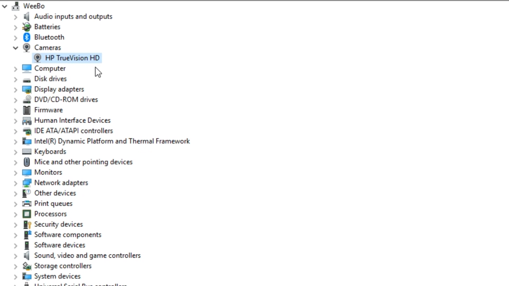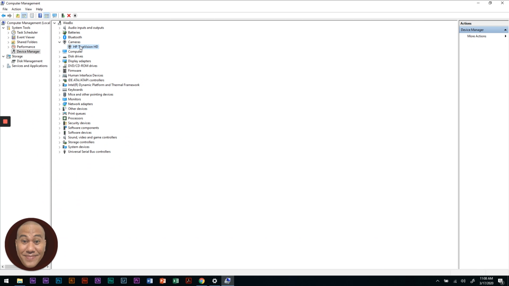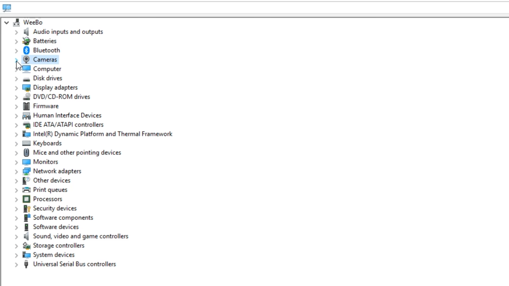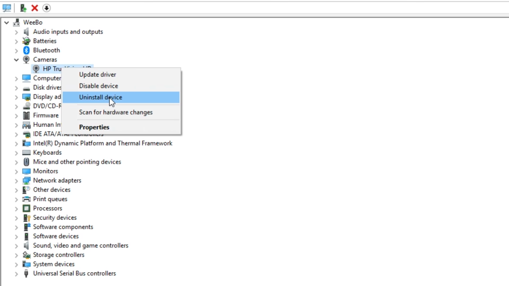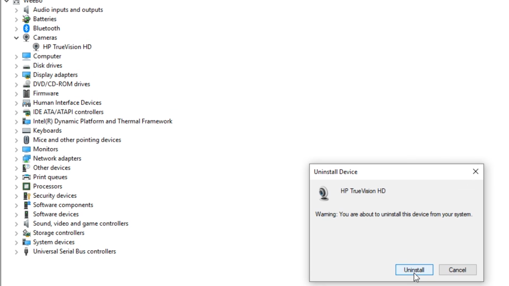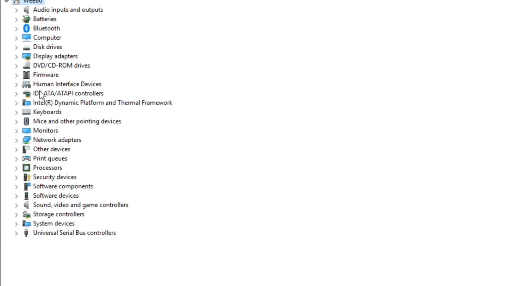Guys, you will only do this if your camera is not working, for example in other apps like Facebook Messenger or the camera app on your computer. If it is not working with all the apps, select the camera, click the hardware, then right-click and uninstall. I will show you this one. Click uninstall, and just wait for it. See? You cannot see my camera here anymore because I have removed it.